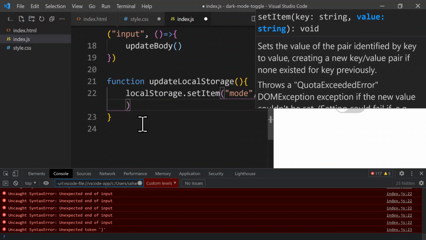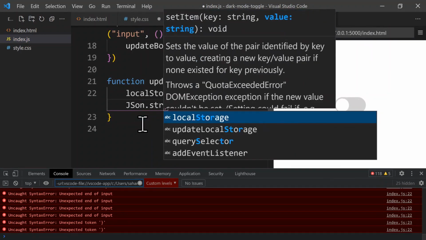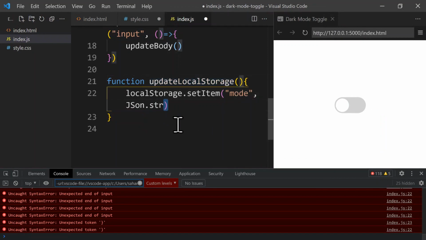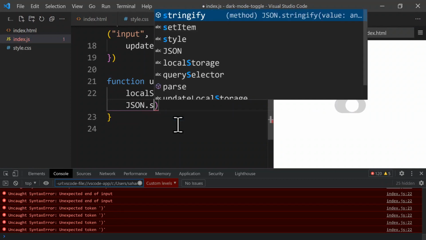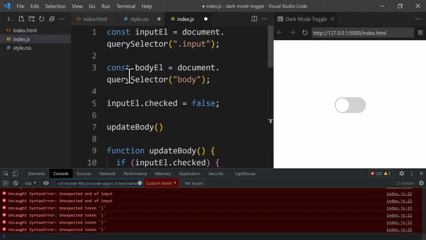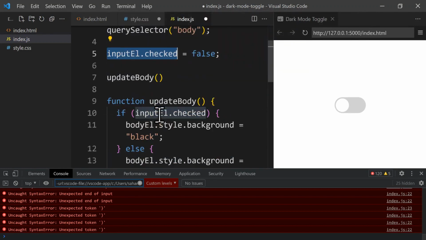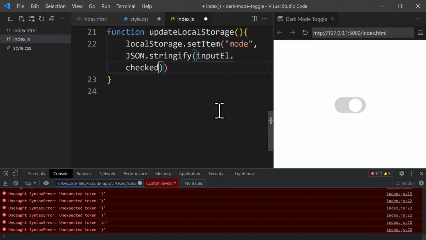So we just use the JSON.stringify method. JSON should be capitalized. Dot stringify method, and the thing we want to stringify is this input element dot checked. So here we write input element dot checked.